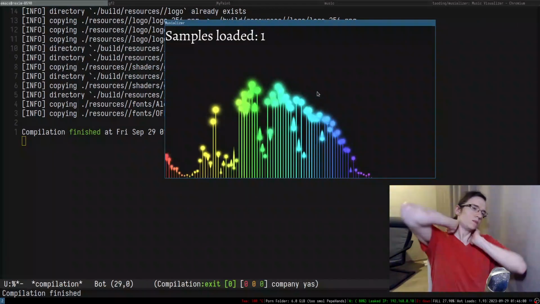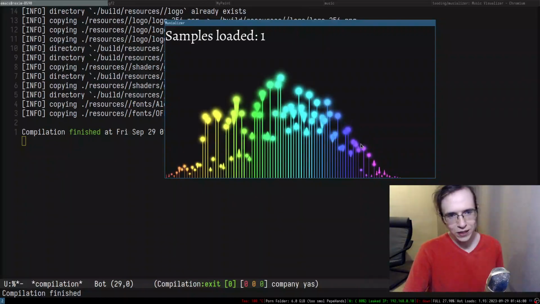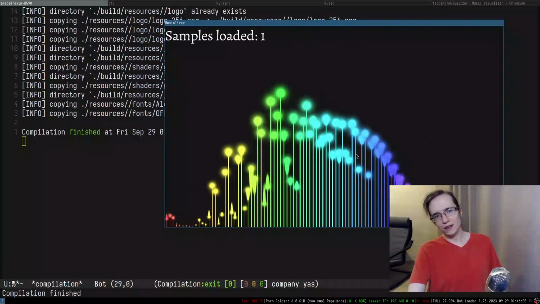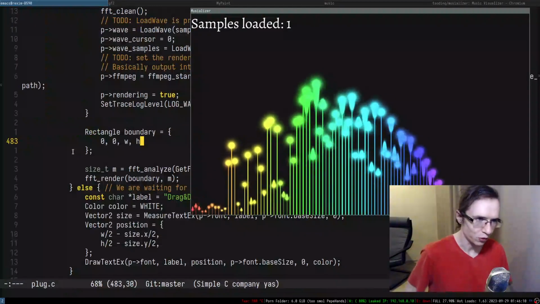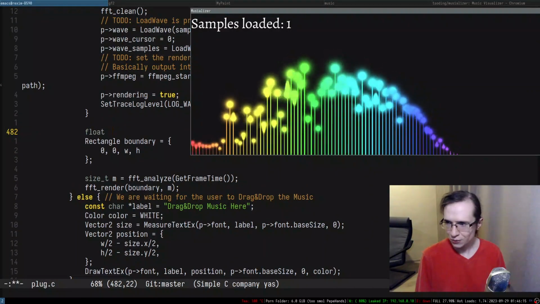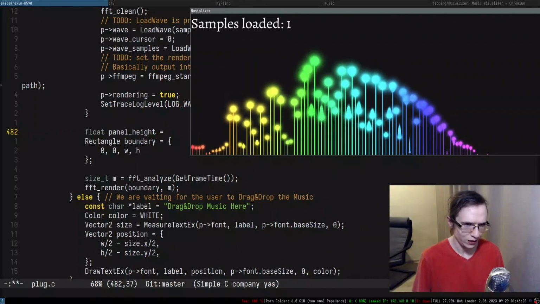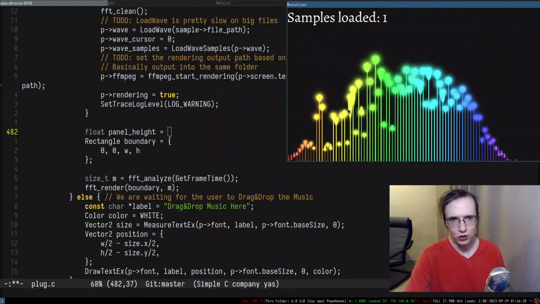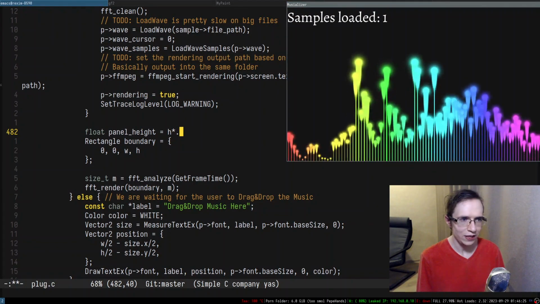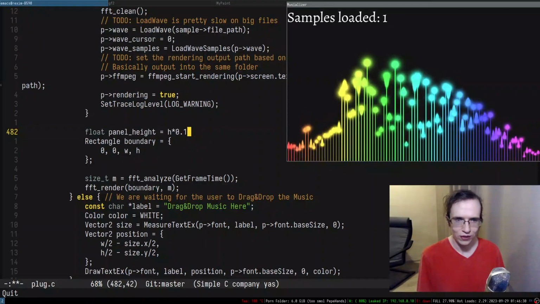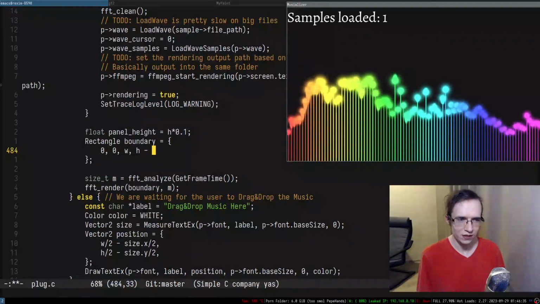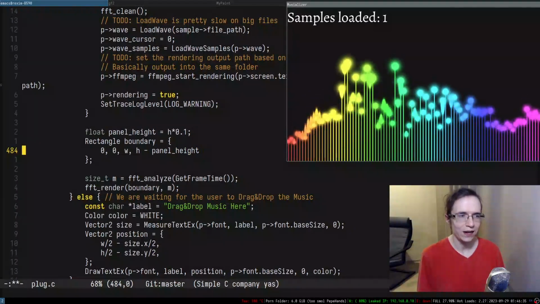I really like that. So that means we should be able to basically allocate a little bit of the space at the bottom, so let's maybe introduce some sort of a constant, something like a panel height. The panel height is going to be a fraction of the whole height. So we take the whole height, and let's take the 10th of that. And essentially we just subtract the panel height from the height of the boundary.